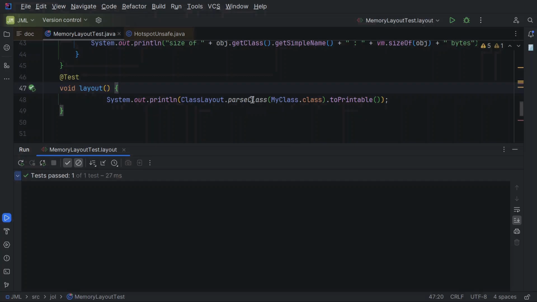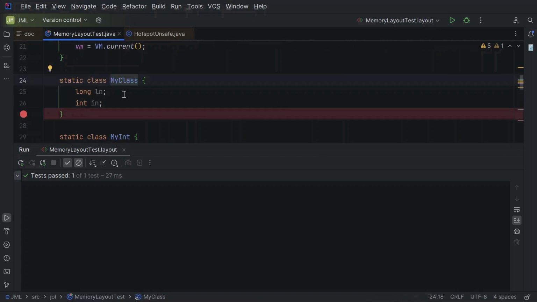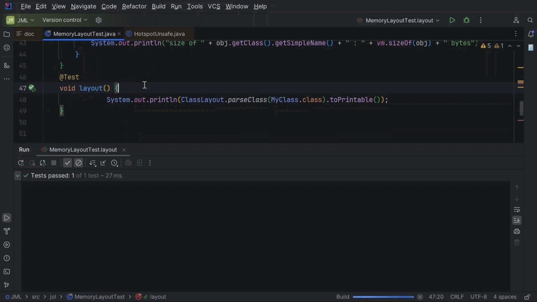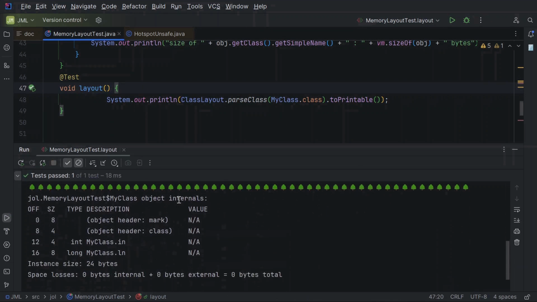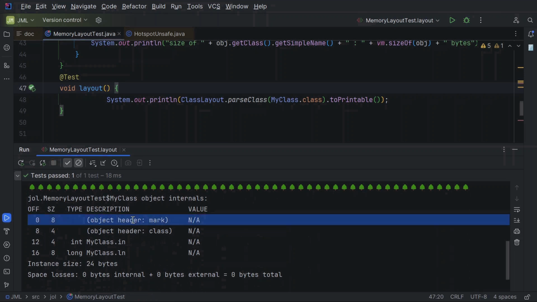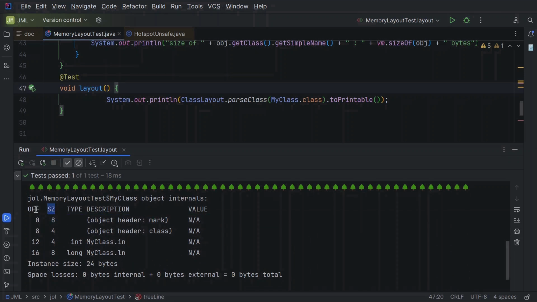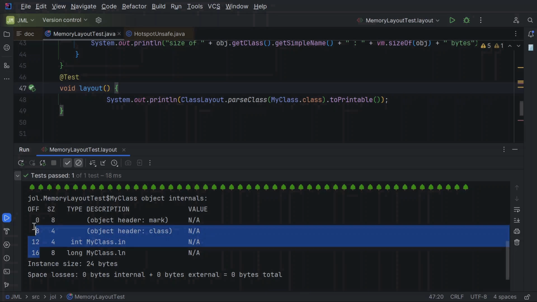Let's print the class layout of my class, which contains 2 instance fields, long and integer type. We can see 8 bytes for the mark word; this is the size, this is the offset, and this is the description and the value. So 8 bytes for the mark word, 4 bytes for the class pointer, 4 bytes for the integer field, and 8 bytes for the long field. And these are the offsets. Offset means how far they are from the base address of the object. We'll see the use of the offset.